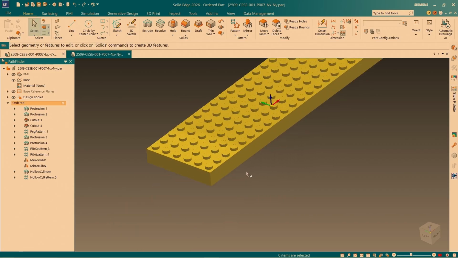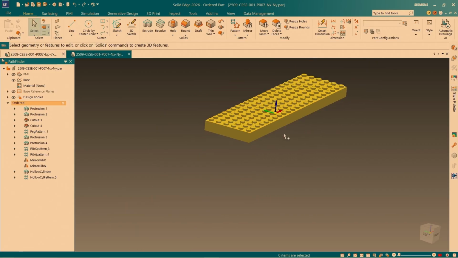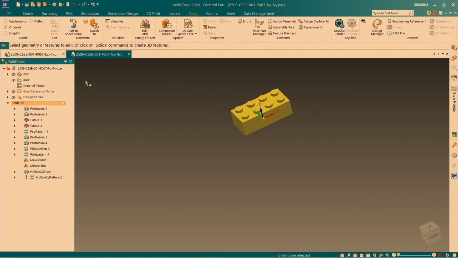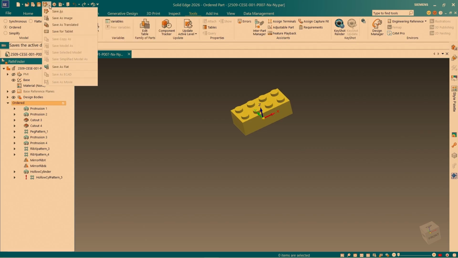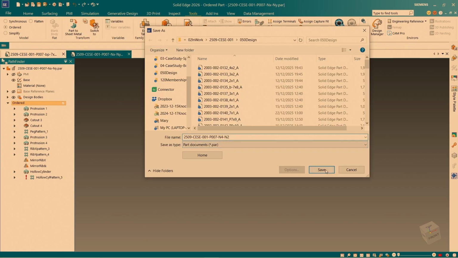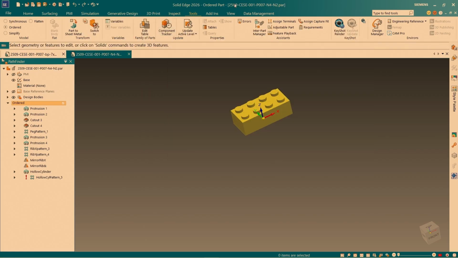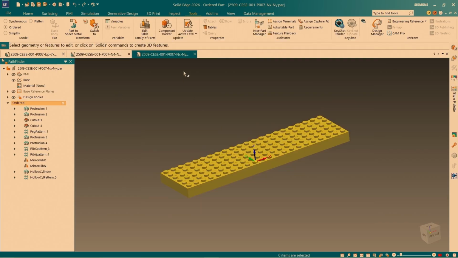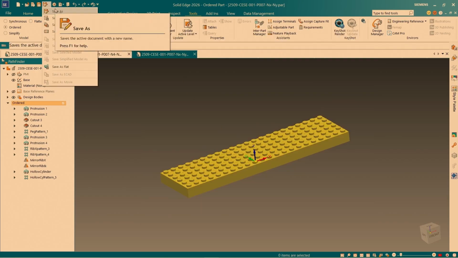So we can open the same part again and create more blocks. I'm going to make a 4x2 block using the same technique. So there's a block now, and I'm going to go to File, Save As, and click Save. And that is our new part here. And I'm going to open up that part again, and go to Save As.